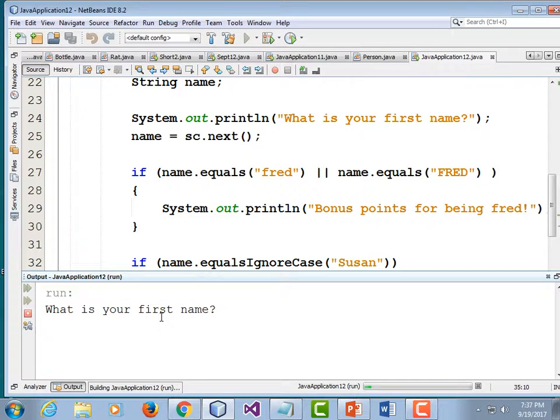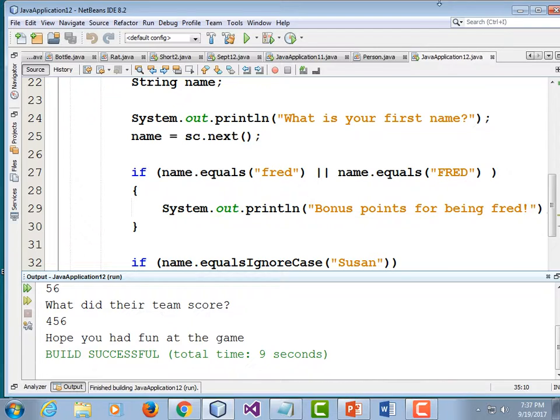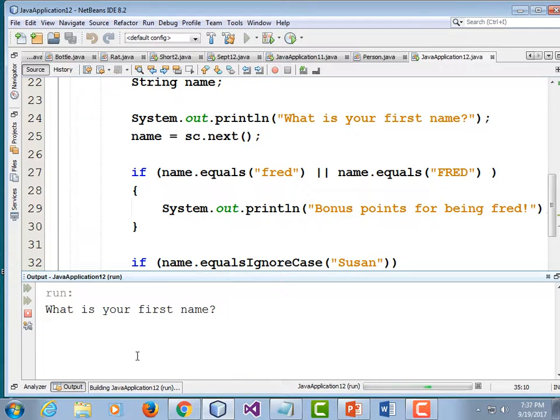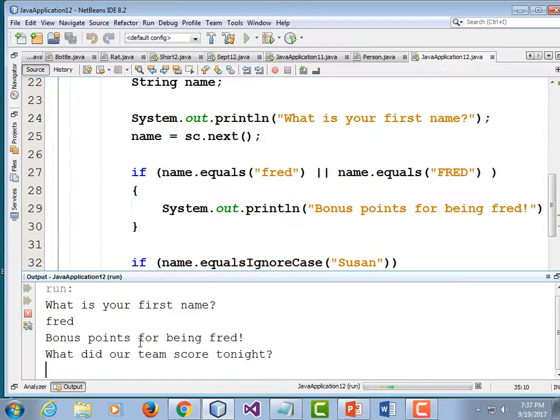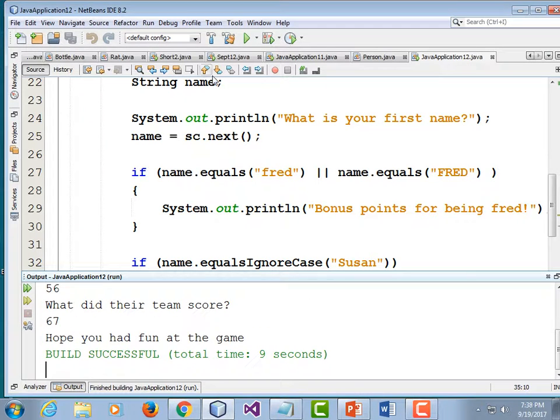What is your first name? Bob. It shouldn't do either one of those, right? It's not equal to Fred or Susan. It says, what did our team score? What did their team? Blah, blah, blah. Okay, now I'm going to run it again. What is my first name? I'm going to type in Fred, all lowercase, and it says bonus points for being Fred. Now that worked. Then I'm going to type in some numbers just to get rid of it all.